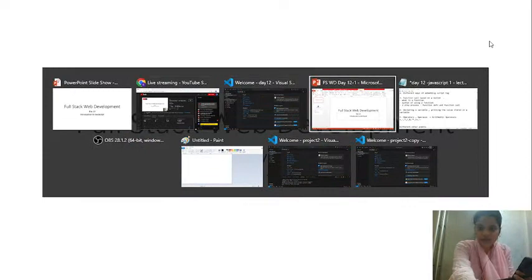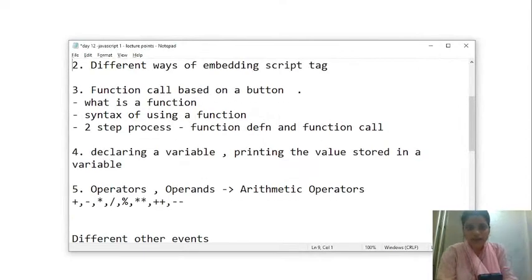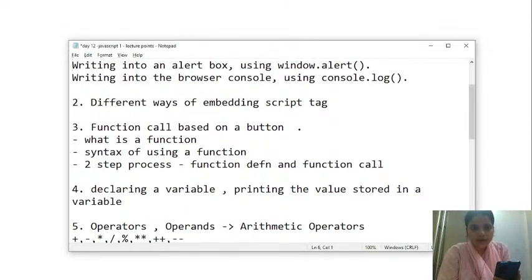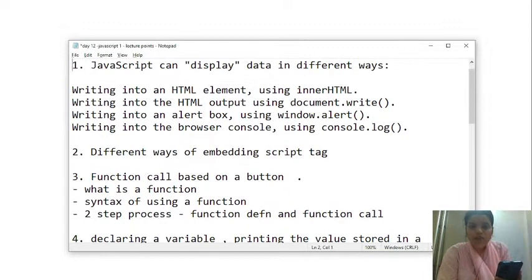I think these were the topics that we studied yesterday. First of all, different ways of displaying data as output on the screen. All my friends who have joined us today, please note it down in case you have missed the class yesterday: different methods of displaying data as output on the screen.